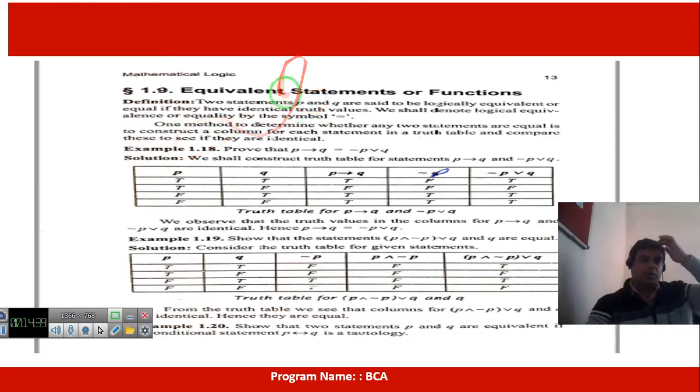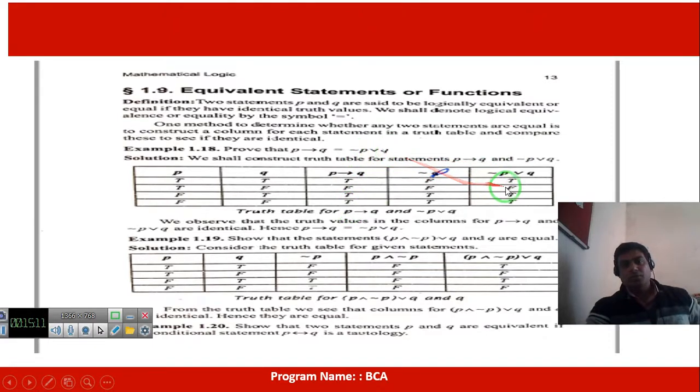P conditional Q is equal to negation of P, disjunction with Q. So make the table with P and Q, P conditional Q, and negation of P disjunction with Q. We have to find these two columns. First find P conditional Q: true, false, true, true.